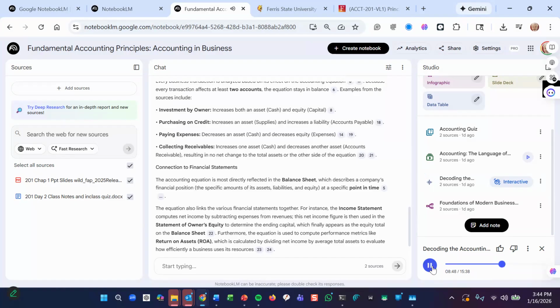Anything that can impact a user's decision, even if it's not a hard number, has to be disclosed in the notes to the statements. It provides the context behind the note.